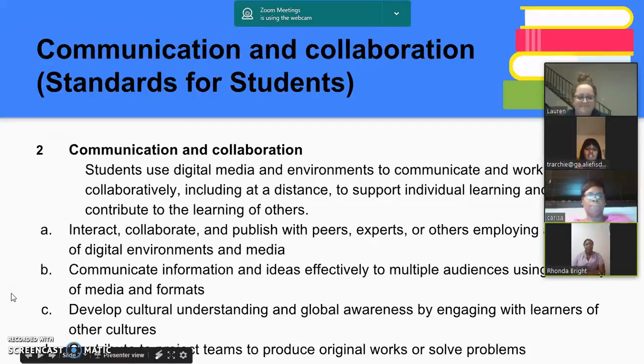The standard for students is communication and collaboration, in which students use digital media environments to communicate and work collaboratively, including at a distance, to support individual learning and contribute to the learning of others. And this can be done using makerspaces, which is what the Horizon report that I read kind of focused on. One of the things that we do is use makerspaces.